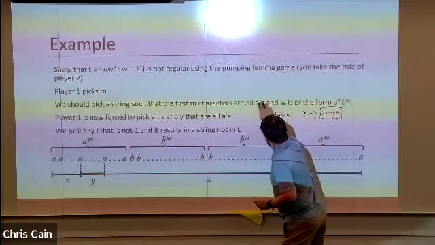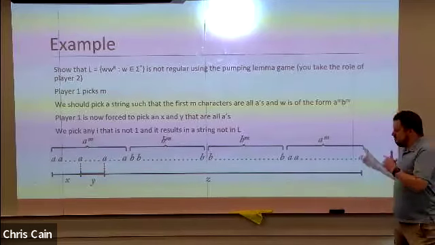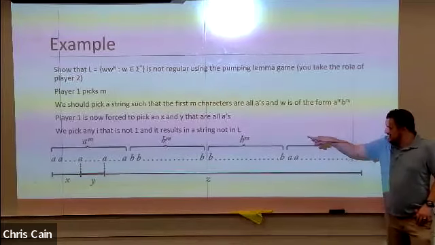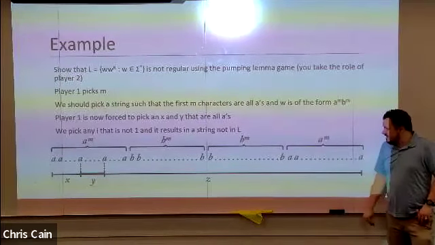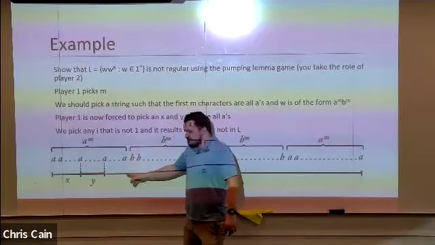So this is what I tried to draw out on the board. This is the slide version of it. We have a generic form that adheres to this: A to the M, B to the M, B to the M, A to the M. We know that X, Y has to happen within the first M characters.